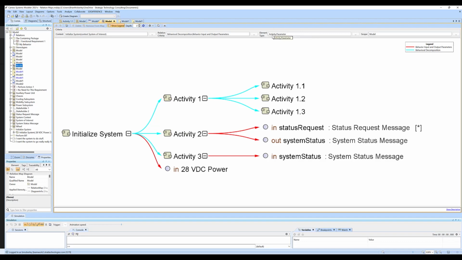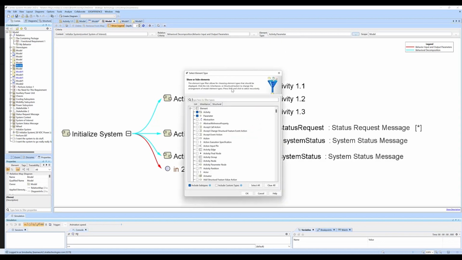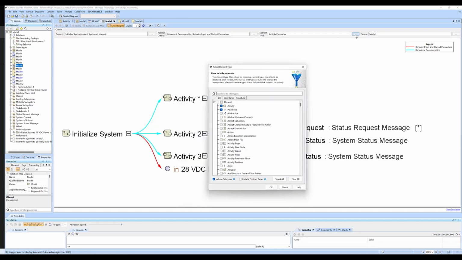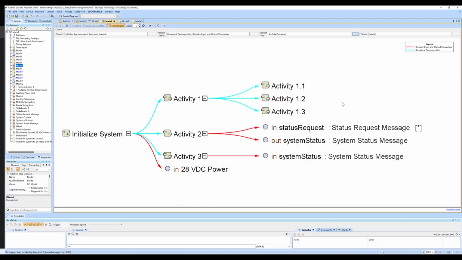So in this case, activity and parameter are the only two types of elements that I'd currently like to see in here. That's why we're seeing activities and parameters and nothing else. So if anything else uses that exact same meta chain, you can filter those out by simply saying, these are the only types of elements I'd like to see in my results, by using the ellipsis for element type, and then selecting those types of elements there.